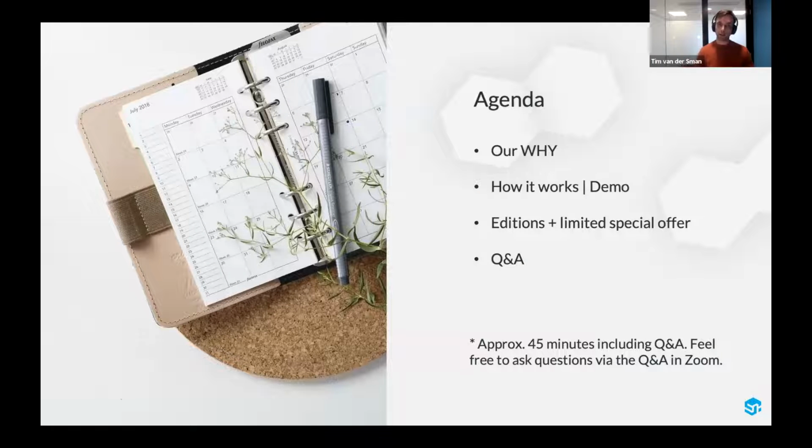Today, we have an agenda that looks as follows. We'll briefly explain the reasoning for creating Data Action Platform. We'll explain how it works by showing briefly all the functionality that is involved. We'll discuss the additions that are available, and we have a limited special offer for all of you. And we finish off with a Q&A. We expect to take around 45 minutes of your time, including the Q&A. Feel free to ask any questions via the Q&A in the Zoom panel. So, without further ado, let's dive straight in.